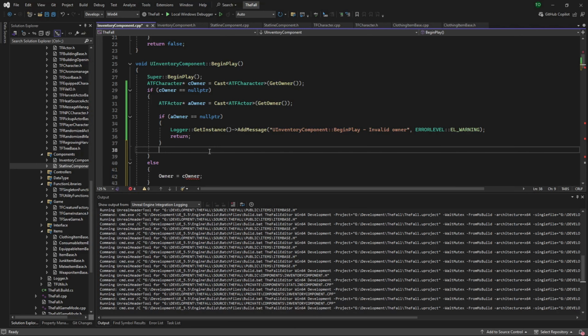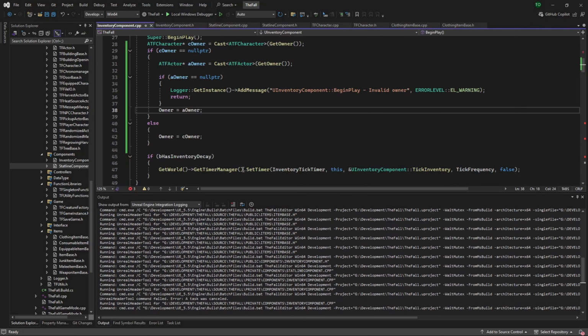And then what we can do here is, why are you telling me? Oh, it's just IntelliSense not catching up. Owner equals A owner. Now, this is all well and good. We now have a pointer to the owning entity. However, we don't have a way to go, okay, well, is this an actor or is this a character?